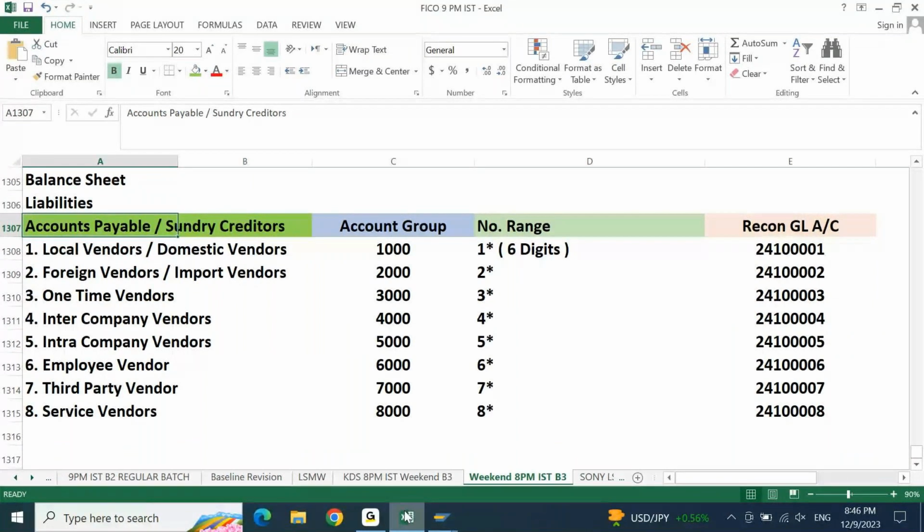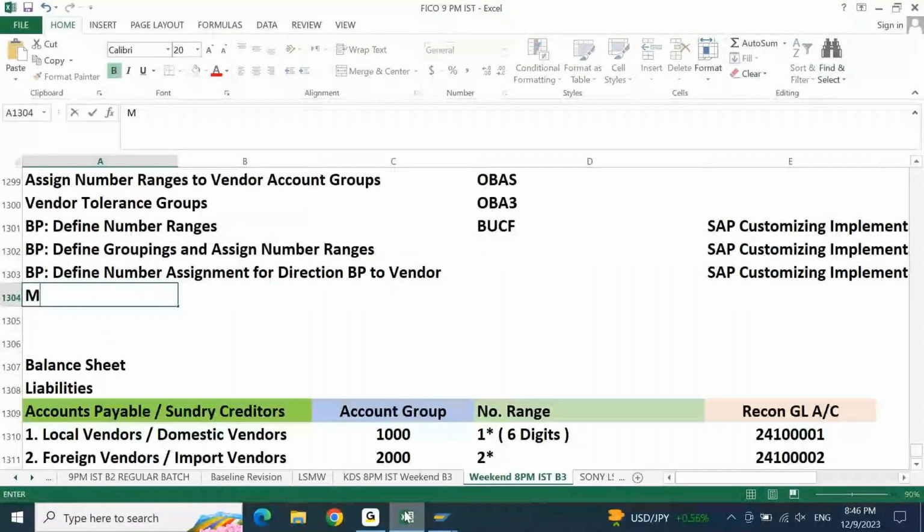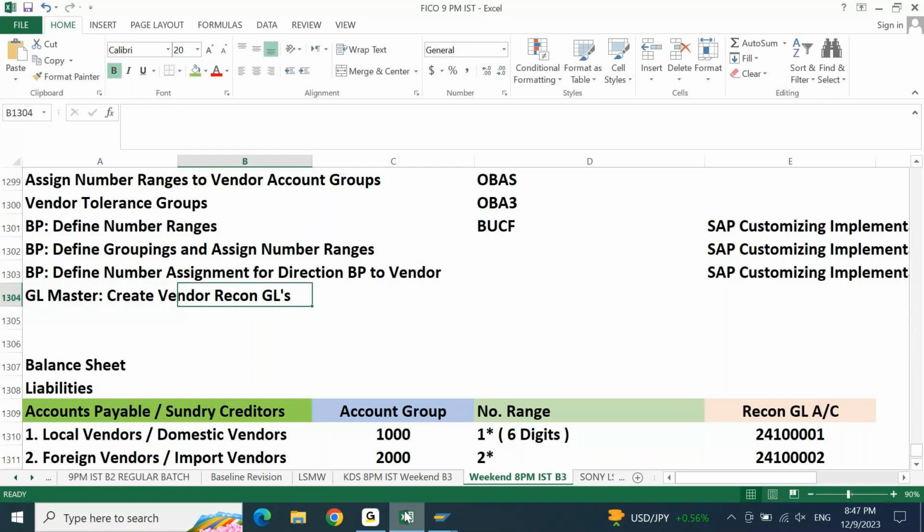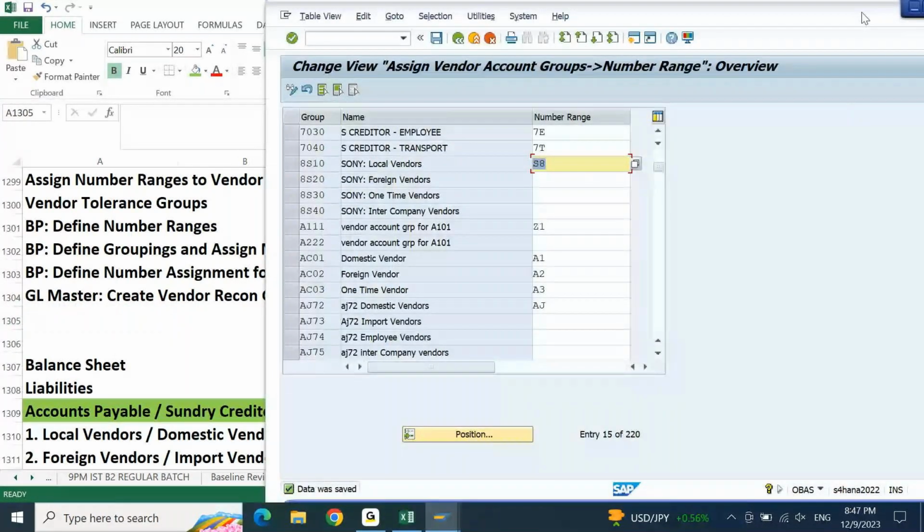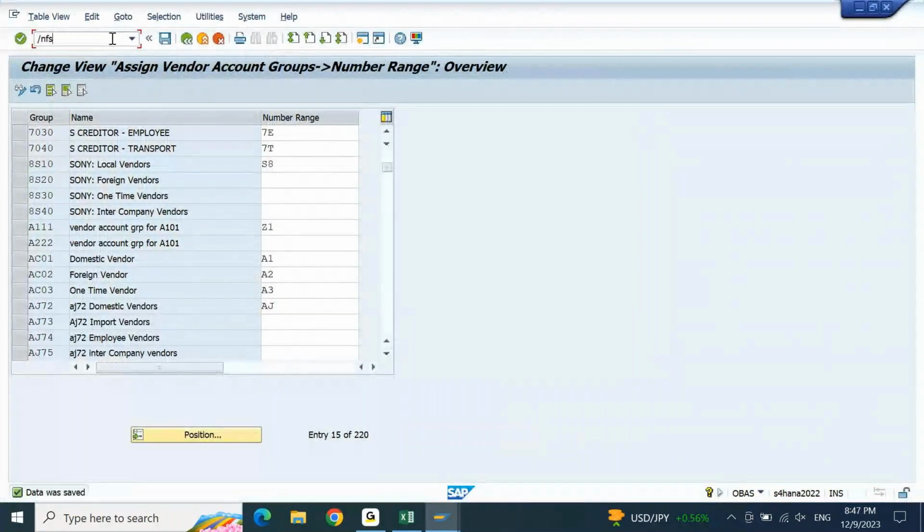Now after this, I will put GL master, create vendor reconciliation GL account, and this will be created in FS00 transaction code. And after this, let me go to SAP and I will access FS00 transaction code.